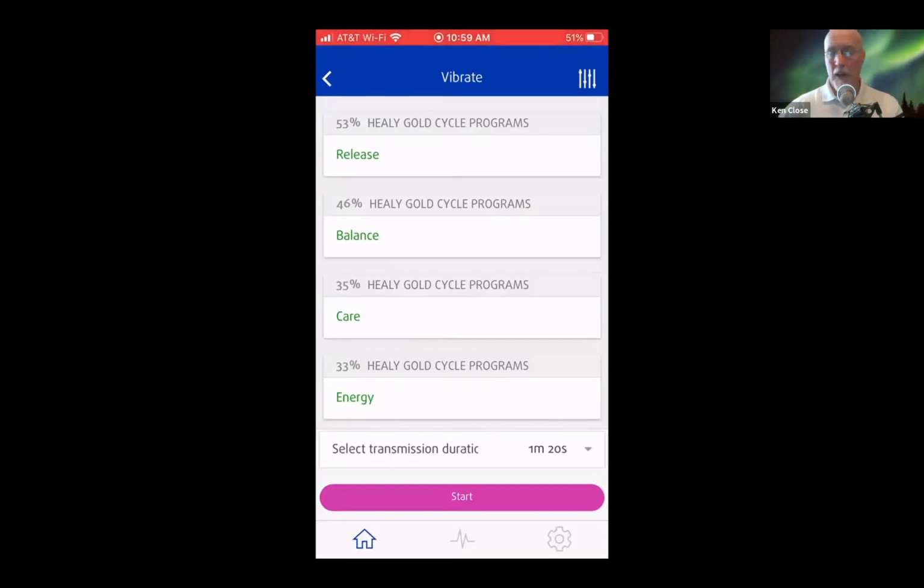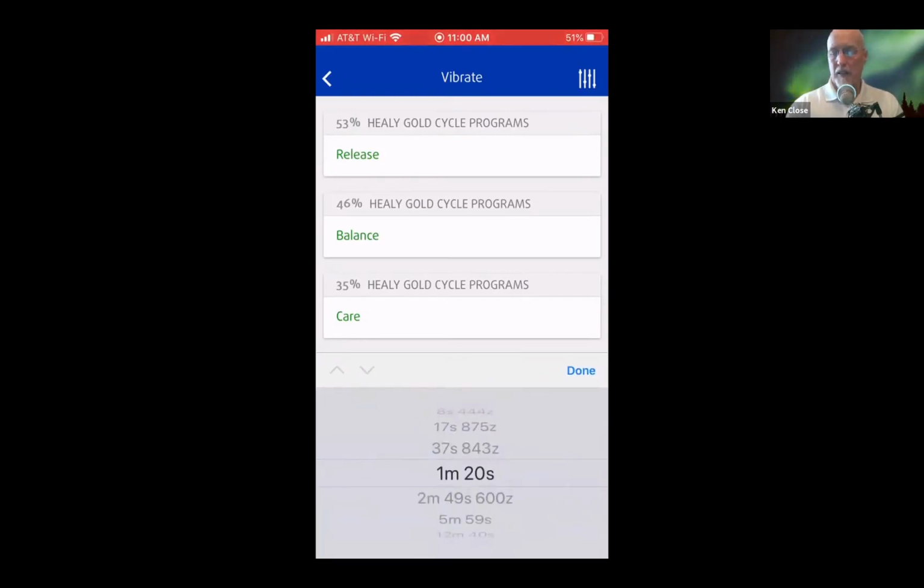Okay, no, you're not going to be connected to the device. This is just through the vibration, or what I should say, I like the word transmit better than vibration, because we're literally transmitting these frequencies into the field of the client. And then at the bottom of the page there, you'll see select transmission duration. The default is 1 minute, 20 seconds. If you click on that, you'll see that there's various times that you can choose.